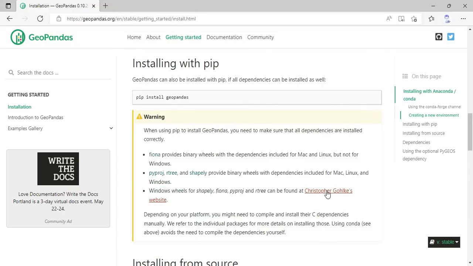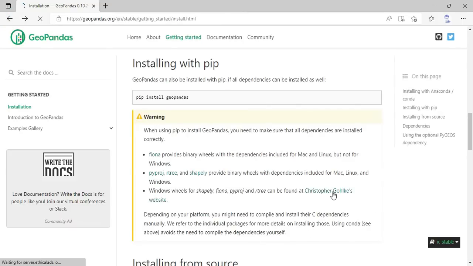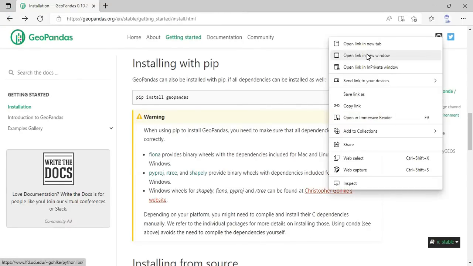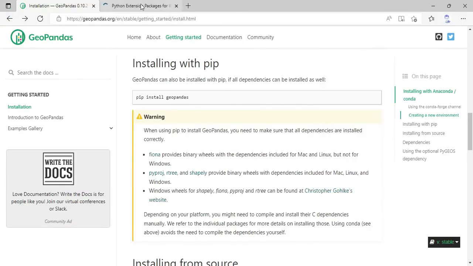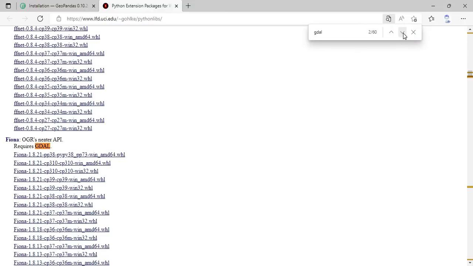So let me click on this option. Now let me open it in another window. So it is opening here. Now it is basically Windows libraries for Gdal and other prerequisites. So the first thing that we have to install is the Gdal library. So let us find and locate it. Now there are multiple Gdal versions available. So which version should we install?